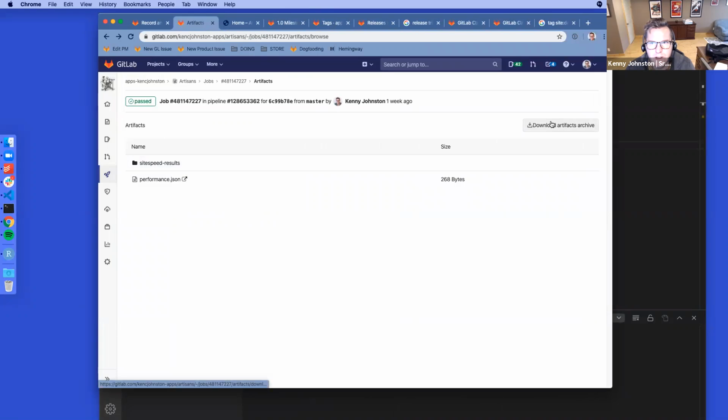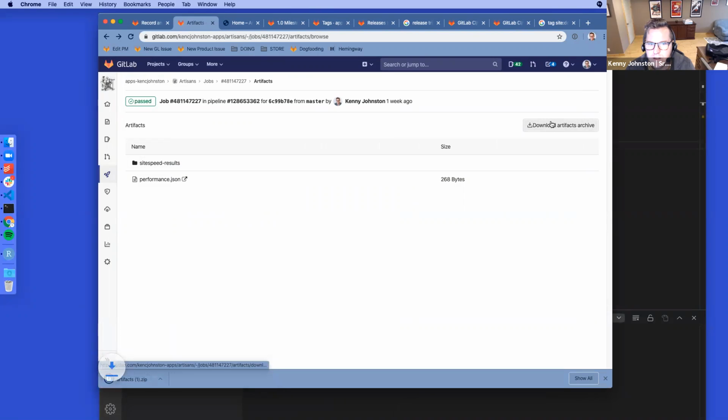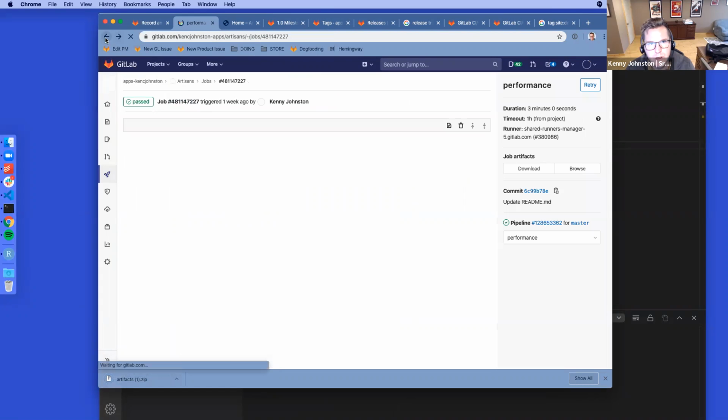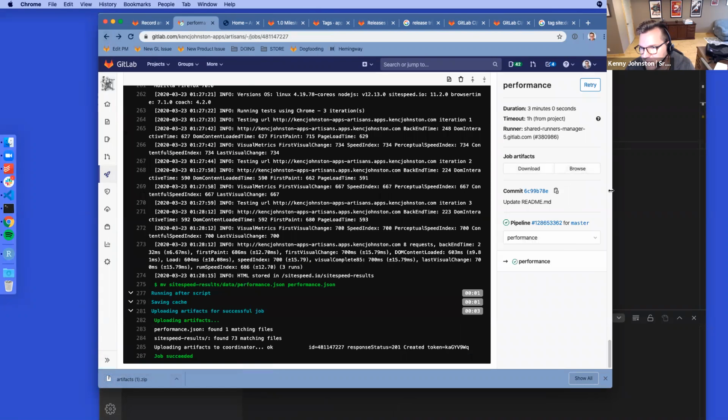Download artifacts archive. I wonder what that does. Oh, I just downloaded it. Not sure what the archive part of that means. Okay, so that's an example where job artifacts were captured and then displayed here. Maybe there just weren't artifacts from those other jobs because there were no changes. That might make sense.